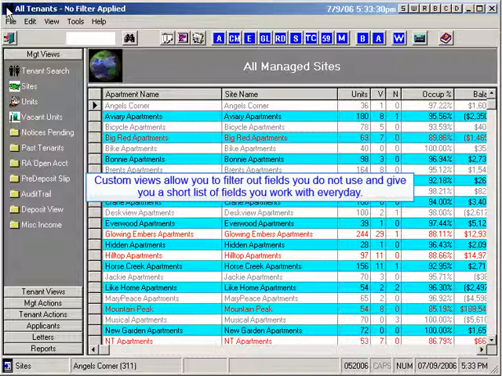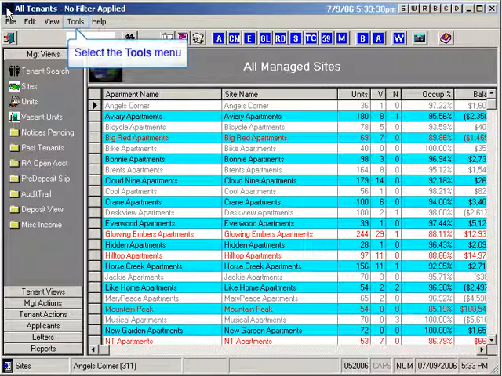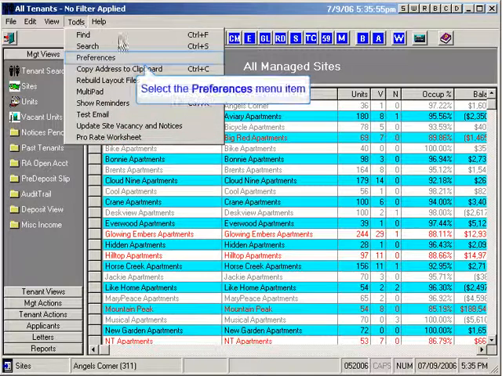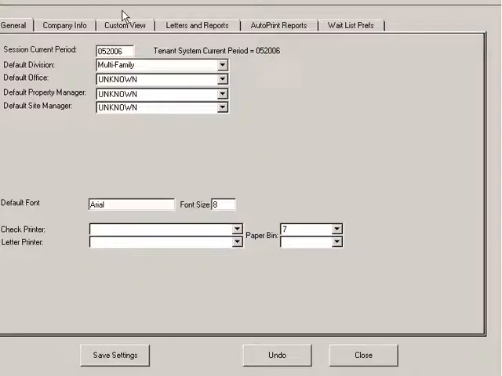To change the custom view, use the Preferences form located in most MultiSite modules. The Preferences form can be opened from every module by opening the menu item Tools, then clicking on the submenu item Preferences. I will now demonstrate the opening of the Preferences form. Once the form opens, notice that this is a tabbed form, and one of the tabs is called Custom View. Click on this tab to expose the Custom View page.